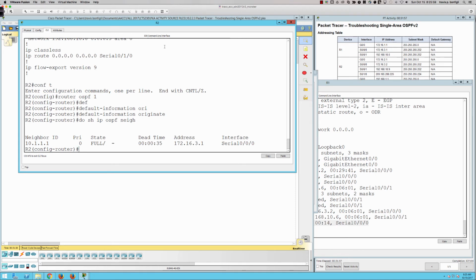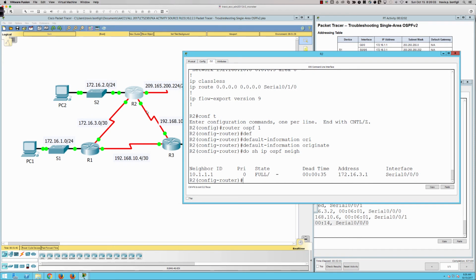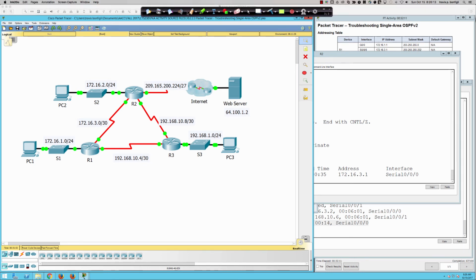So there's something wrong on the link between router 2 and router 3. If I go back to PC3 and trace to 64.100.1.2, we know that right now the traffic is going to do this, and that is not what we want. We would like to see the traffic come to router 3, and instead of going to router 1 and then to router 2, go straight to router 2 and out, because that's going to be the shortest path.